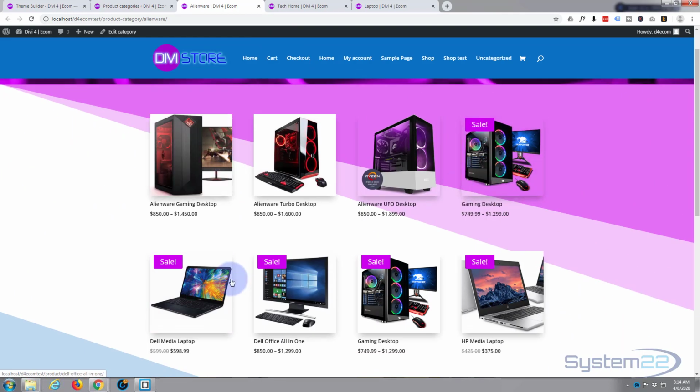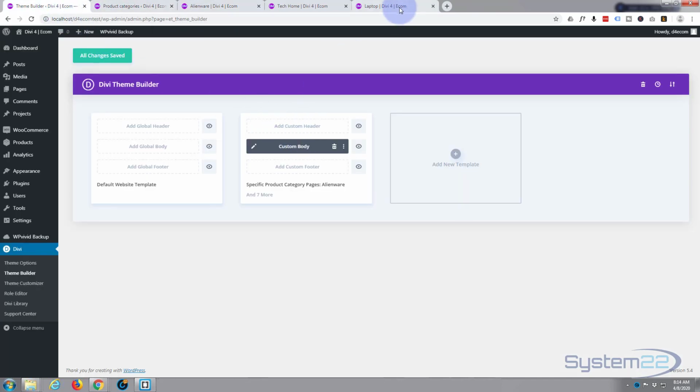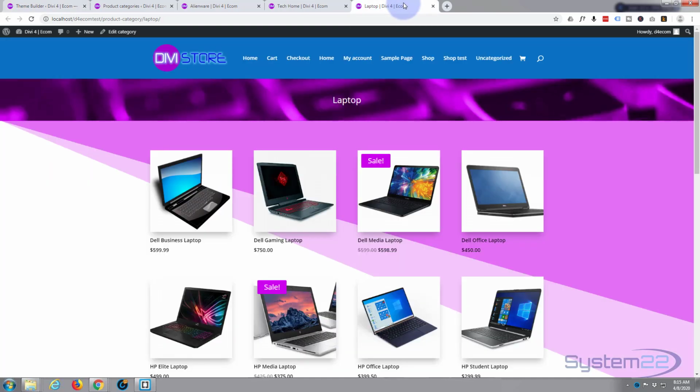And again, it's put in the products and the sale items below, and it's going to be the same for all of them. So there you go, that is how to use your Divi theme builder to customize and create a template and a custom body for all your category pages. In the next video, let's add some categories to our menu.